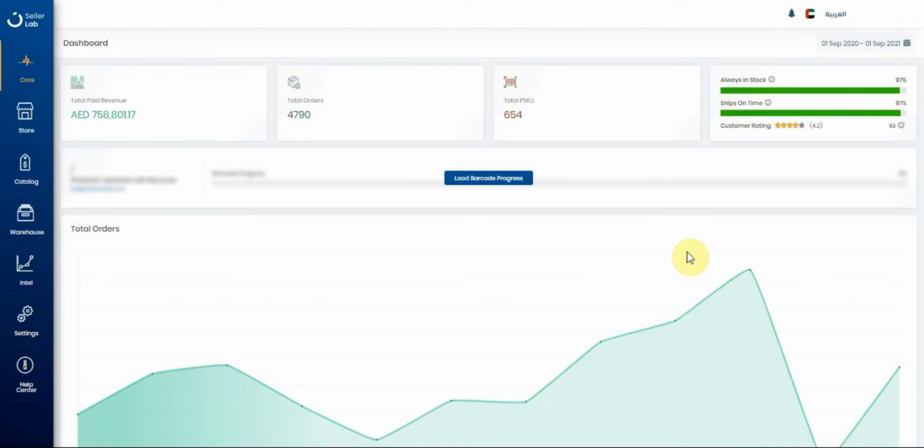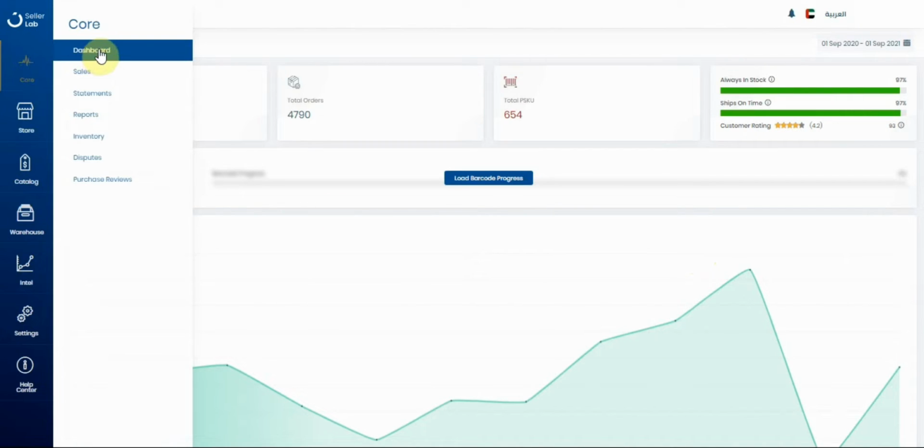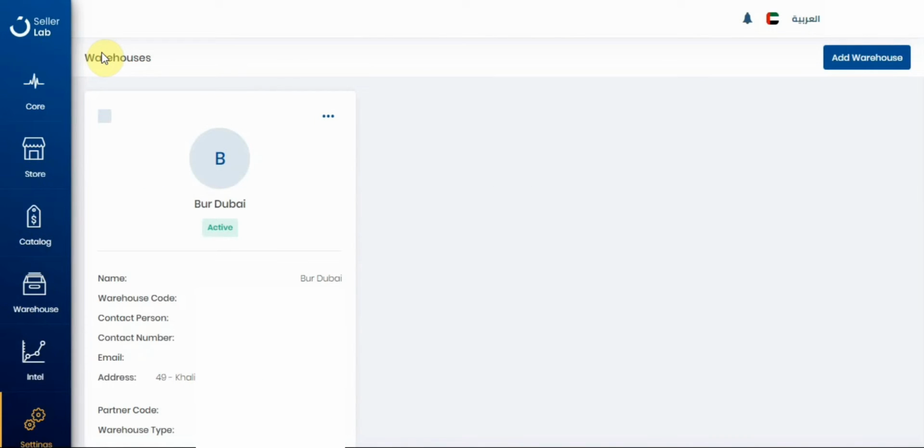In this video, I will show you how to set up your Noon Seller Lab account once you have access to it. On your left-hand side of the screen, you will find the navigation panel where you will have all the necessary options for your use. First, click on the settings and then click on Warehouse.